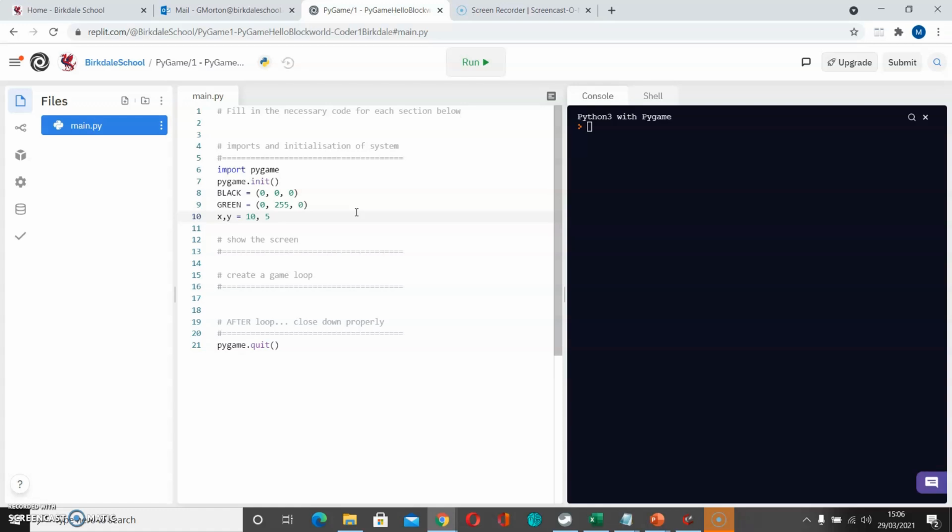Okay, so we have imported our library, set up the game system, and declared a few useful bits of information for the game. We're now going to move on to actually setting up the screen that the game will appear on. So we're going to call it screen.